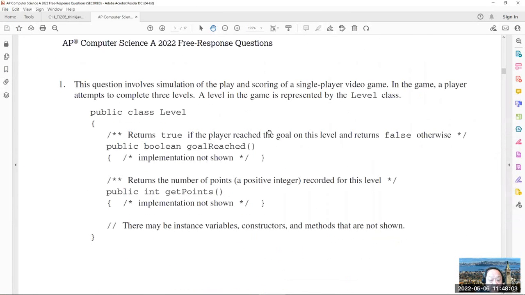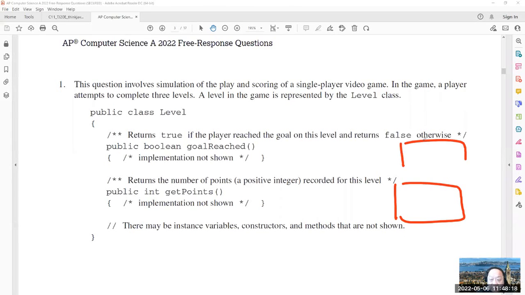Question 1 in AP Computer Science A free response is this one. It's a level question. It's a single player video game. In a video game, you have level 1, level 2, level 3, right? You have level 1, you qualify, you move on to level 2, and then you move on to level 3. Usually the game is like that. So there's a classical level.